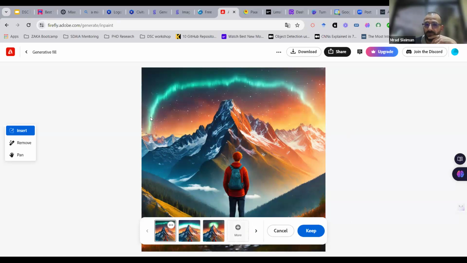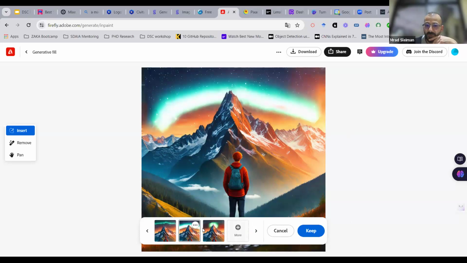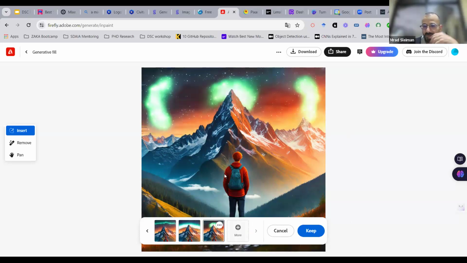You see, guys, the generative fill. You see the aurora lights? What do you think? This one, maybe this one, right? So this is the power of AI. Okay, so that was the example.